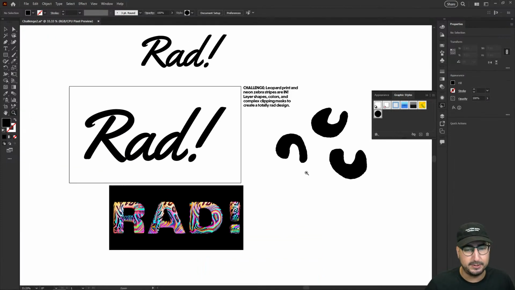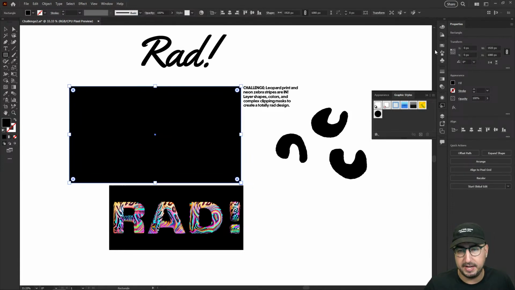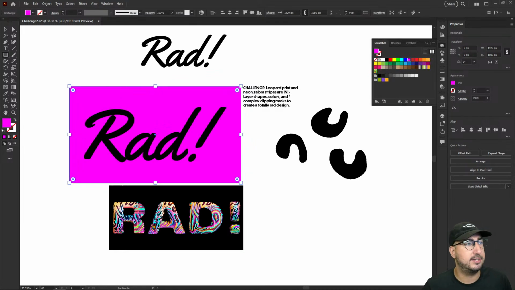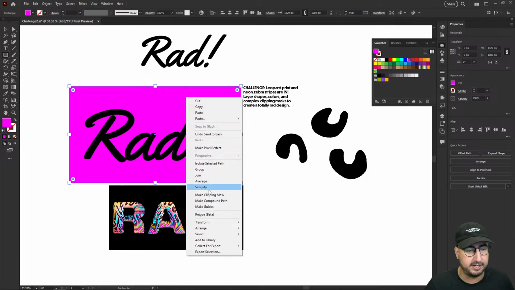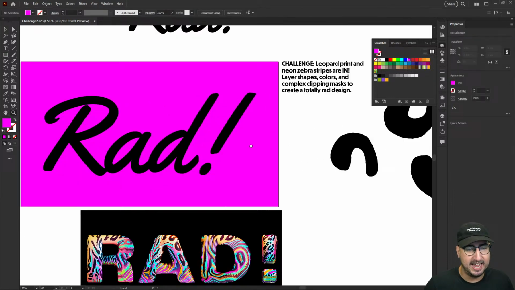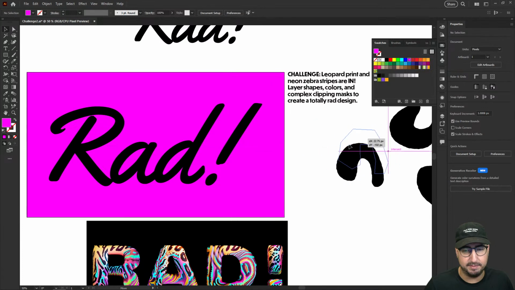So we've got some pretty cool little animal print blobs. And what I'm going to do is make a background here. We're going to make this a hot pink background. Send that all the way to the back using the hotkey Control, Shift, and left bracket, or you can just right click, go to Arrange, Send to Back right there. So we've got this really nice pink background, and now let's add in these animal prints.